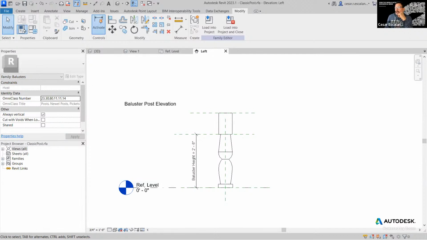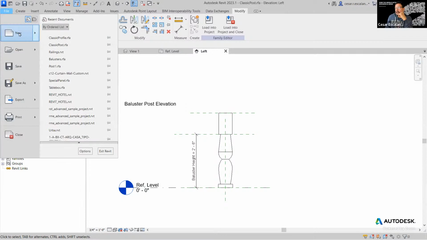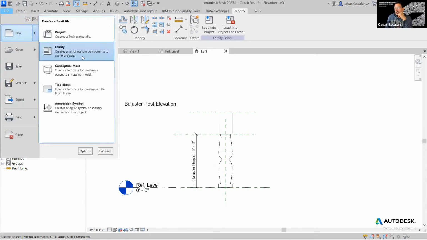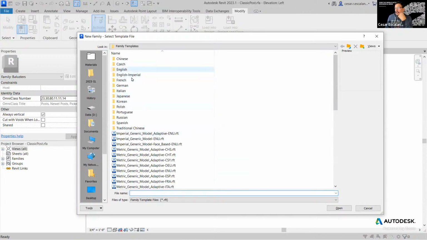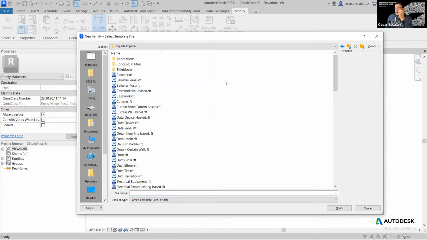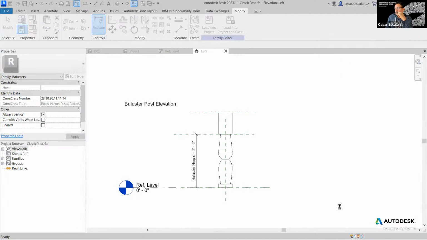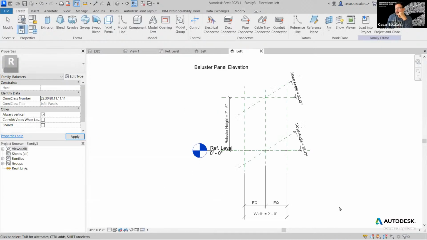All right, so let's create a baluster family. You go File, New, Family. Now the type of family you want to use is the baluster panel, and then hit Open. All right, so you're presented with the left working plane of the baluster panel.